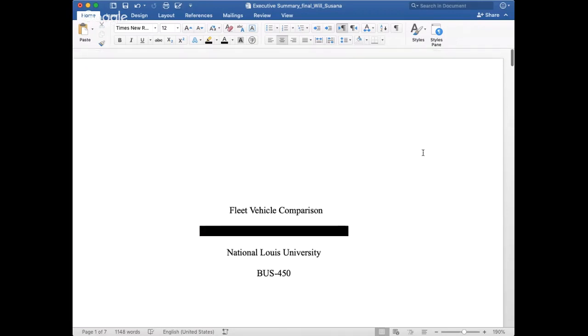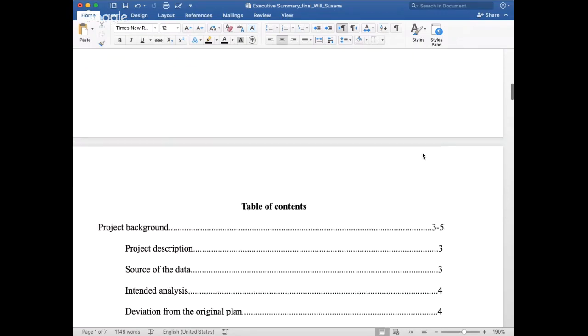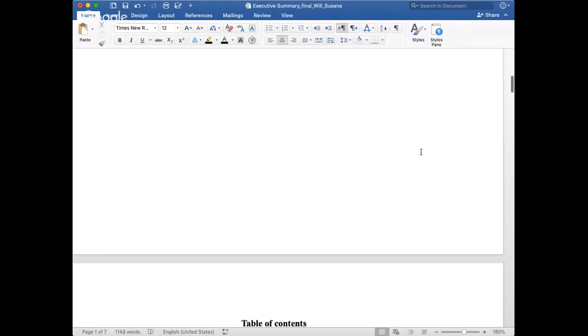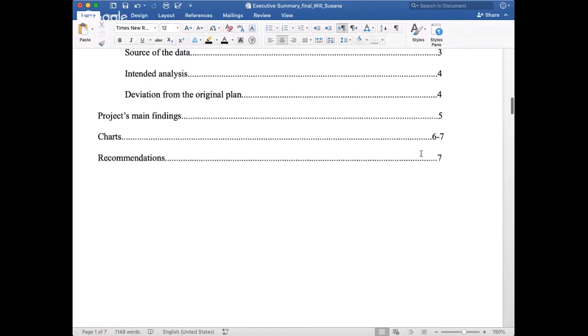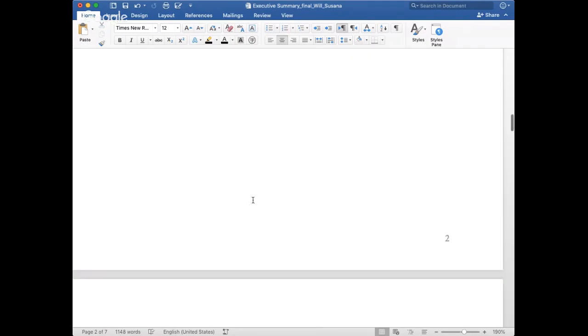Here's the final executive summary, that phase 3A, project findings executive summary. We've got the table of contents. Page 1 is the cover page. Page 2 is the table of contents. And you see in here, they've got the background, description, source of data, intended analysis, deviation from the original plan, project main findings, charts, and recommendations.